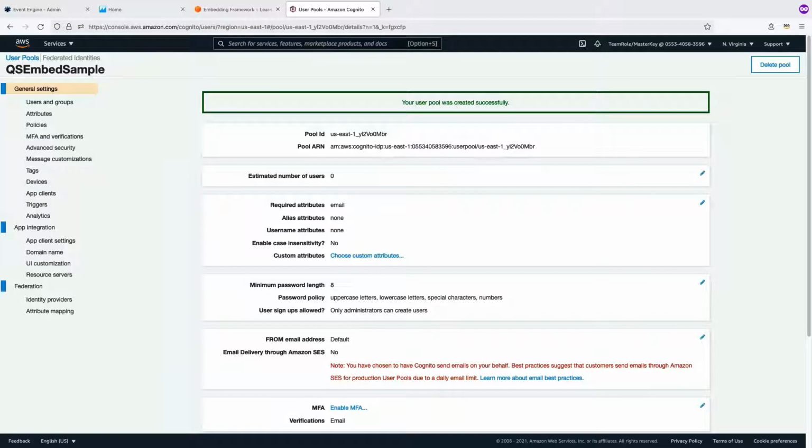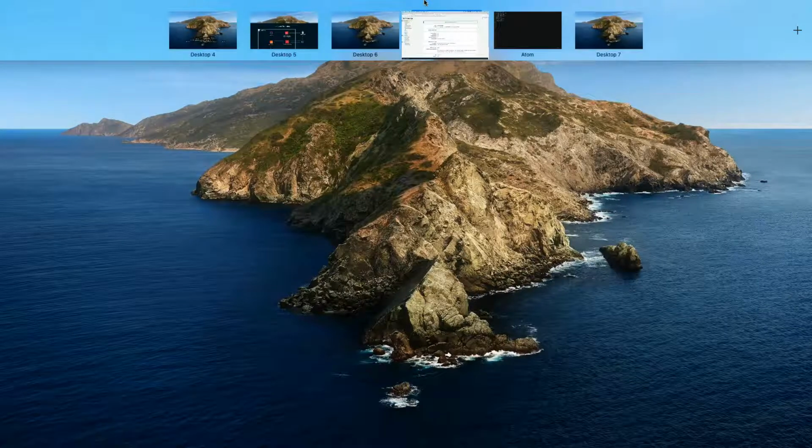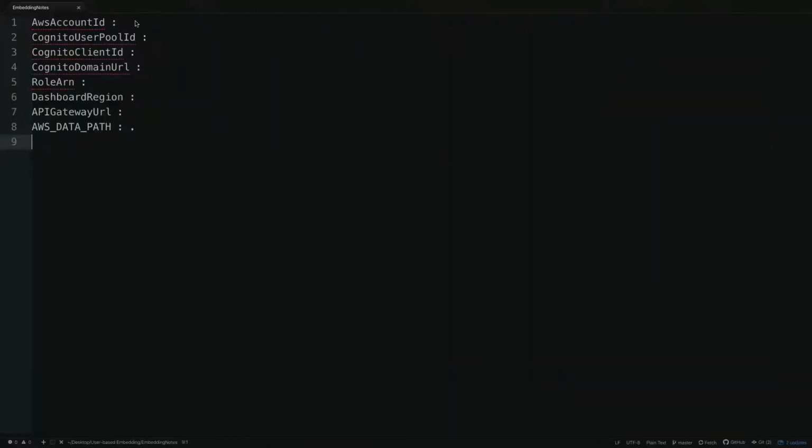So you should see a message which says your user pool was created successfully, and at the top of that page you will have a pool ID. So let's copy this pool ID and save that into our embedding notepad as the Cognito user pool ID. Okay.